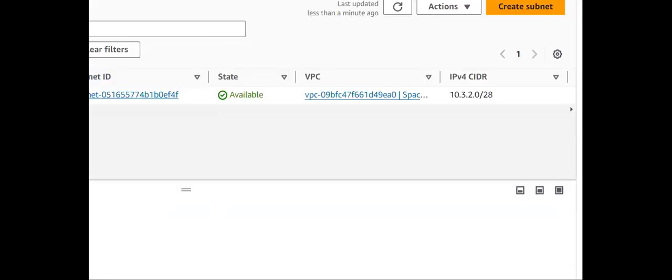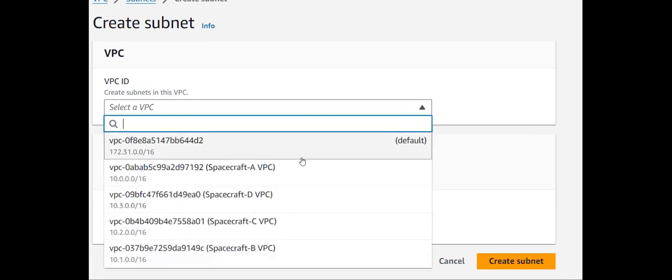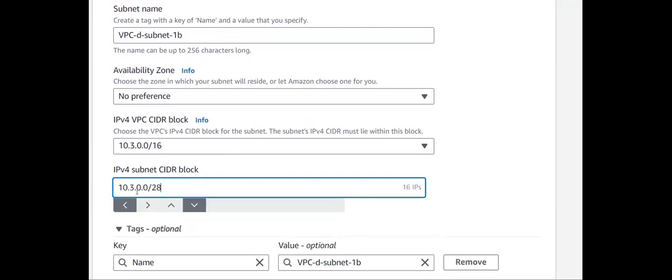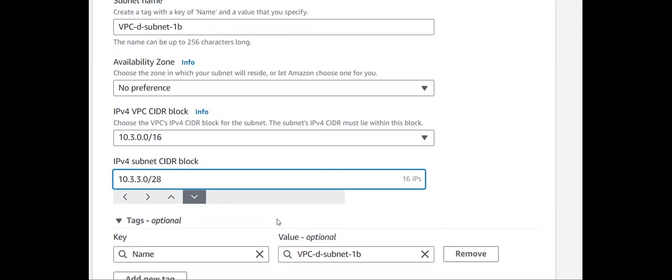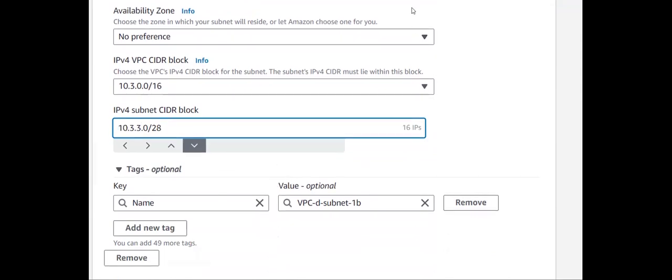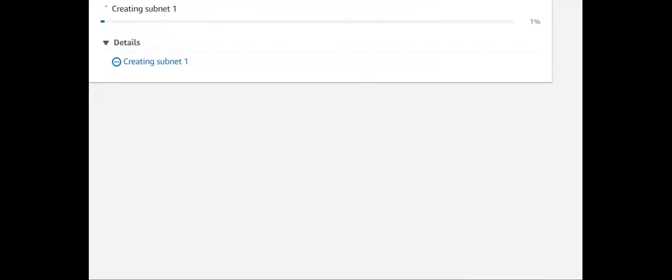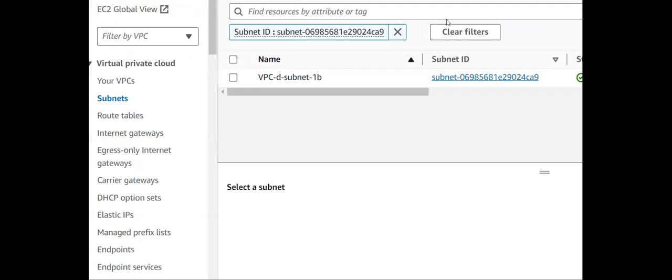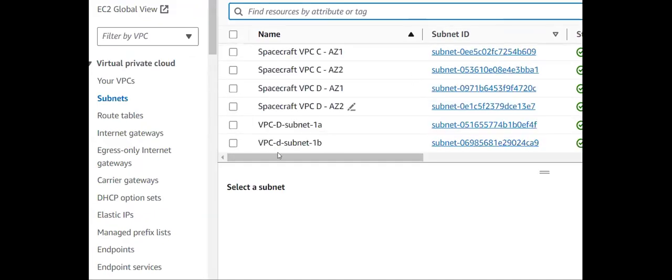Now I want to create another subnet with another 16 IP addresses for this VPC D. So that's why I clicked on create subnet. Here I'm selecting the VPC, what is that? VPC D. And here I'm providing my subnet name as VPC D subnet 1B. Here I'm pasting that, and previously I selected 2, now I selected 3. So from this position again 16 IP addresses will be taken and stored in this subnet. Now I'm just clicking on create subnet. So now you can see our subnet is also created. I'm clearing the filters to show you the 2 created subnets. You can see this 1A and 1B of my VPC D subnets I just created now.